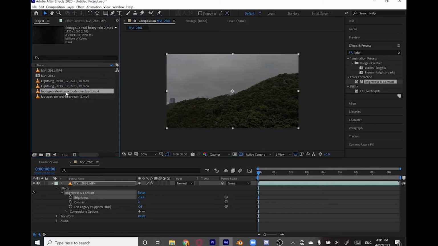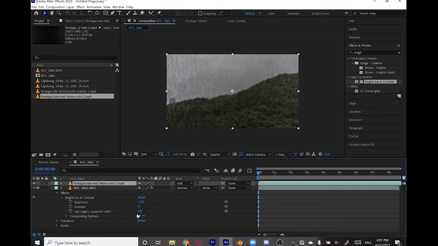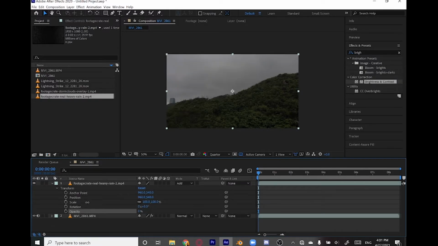Then drag the heavy rain footage to your sequence. Drag it on top of your sky footage. Then change the blending mode to add. Then turn down the opacity of that clip, 65% will be good.